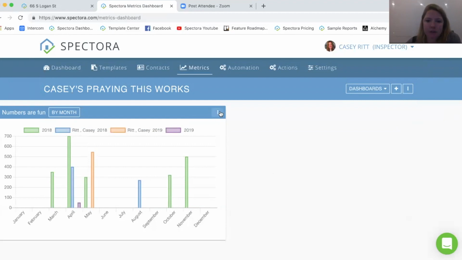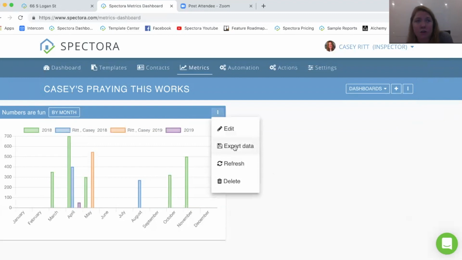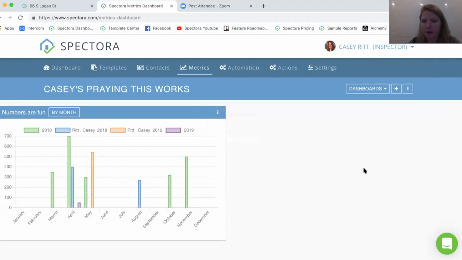Tyler and Mike have really good help articles on this if you need other stuff. If you click these three dots, you can also export that data to a spreadsheet. That's been a long-standing feature request, being able to export metrics based off of time ranges. And so you would create a panel here of, I would like to see the inspections done of the last month by inspector by service, and just export that data. You can also refresh it, delete, all that good stuff. Okay, that's metrics. Let me see what's in my chat.